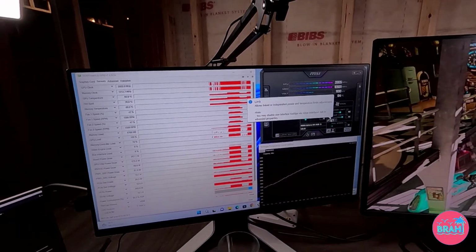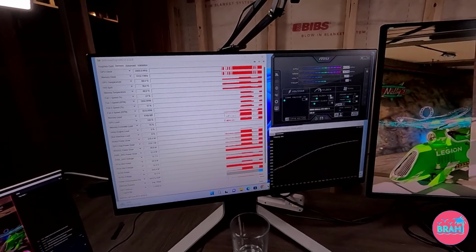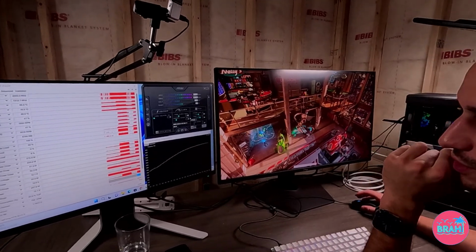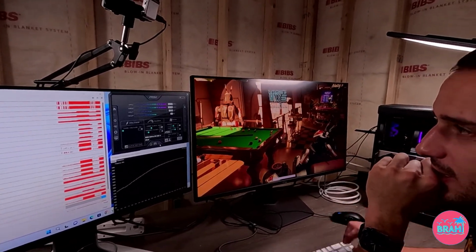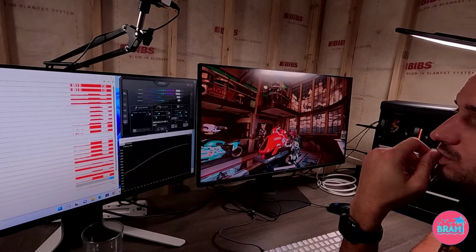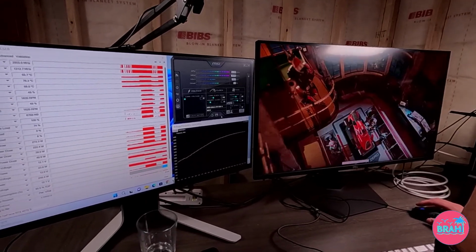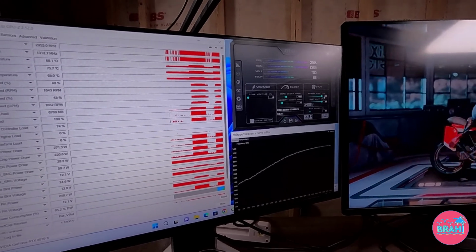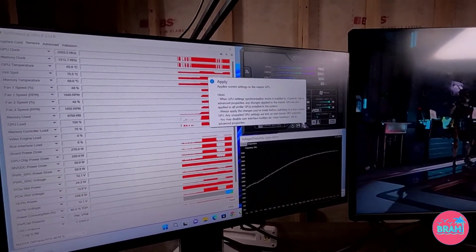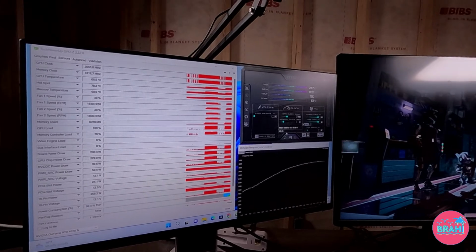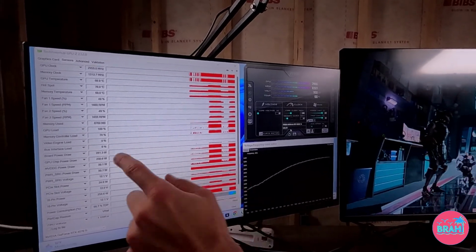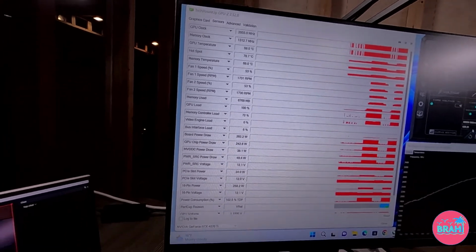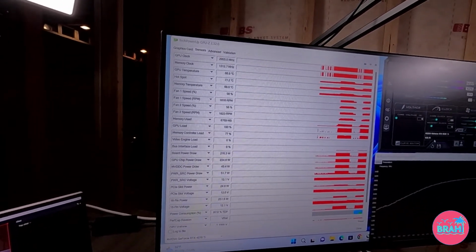Let's start with 150 added to the core clock. So you'll notice that shifted the whole curve up by 150. And we're going to hit apply. So that takes us to 2955. And we should max out our power limits. I forgot to do that again. Okay, here we go. We're finally hitting 280. That's because we haven't done anything with voltage.